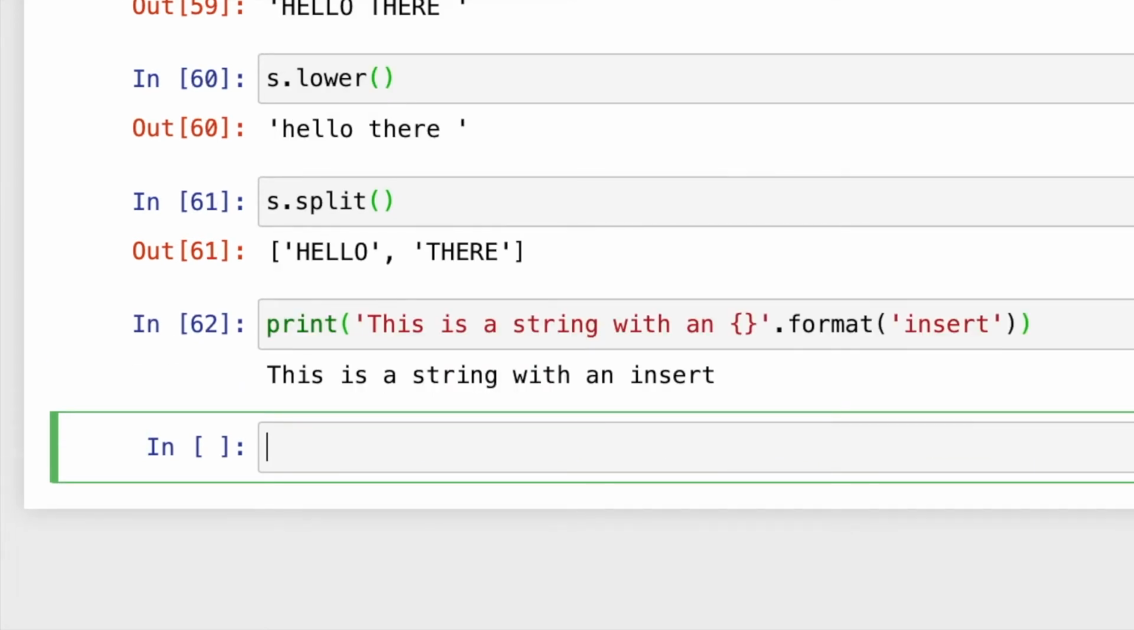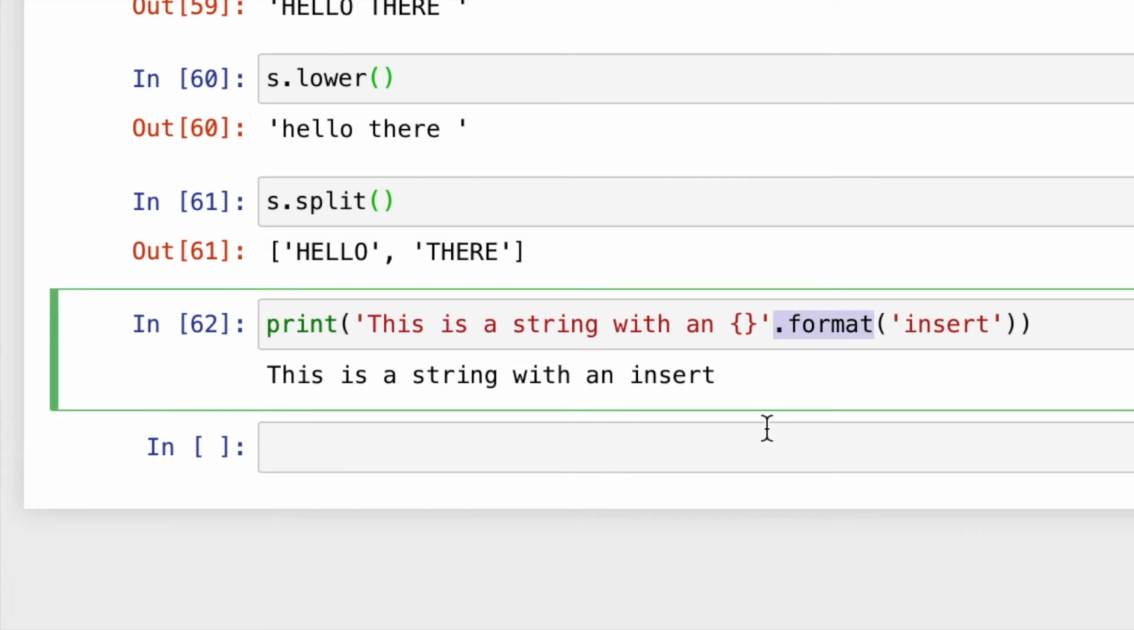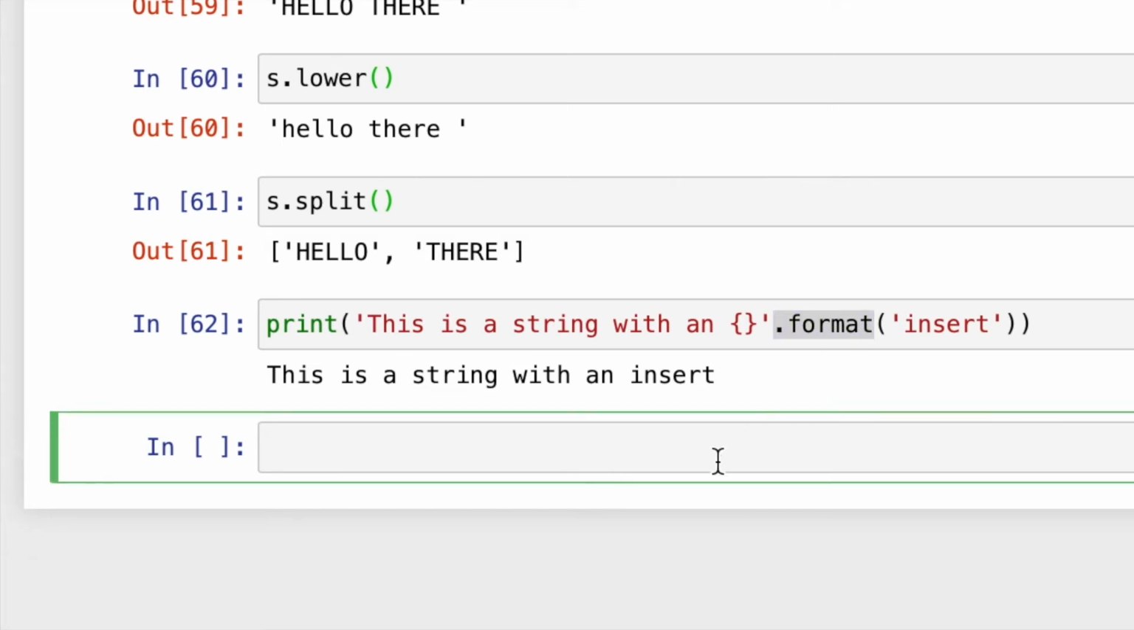Now let's see what happens when we run this. You get, this is a string with an insert. Now, why is this important? When typing out strings, it may be important to type in some information later, and the dot format function allows us to do this.